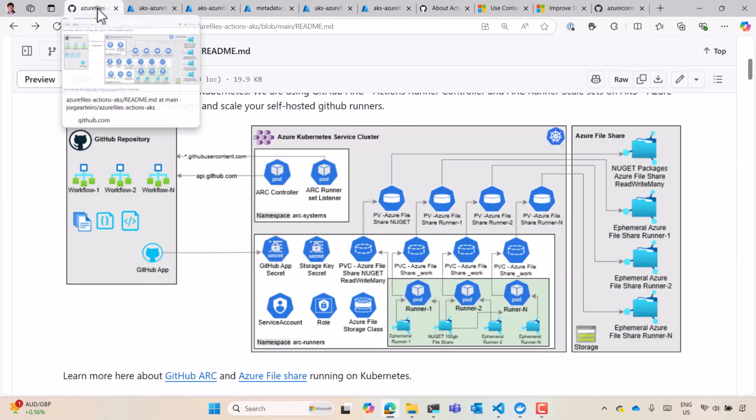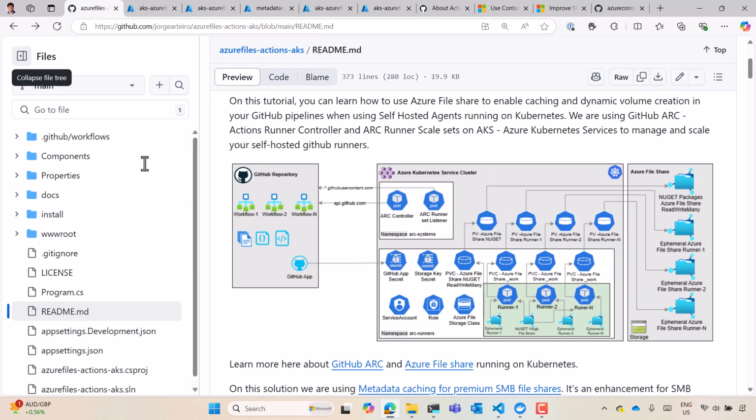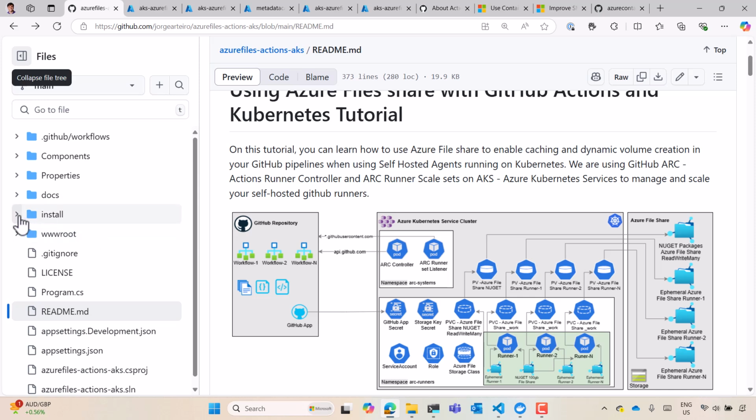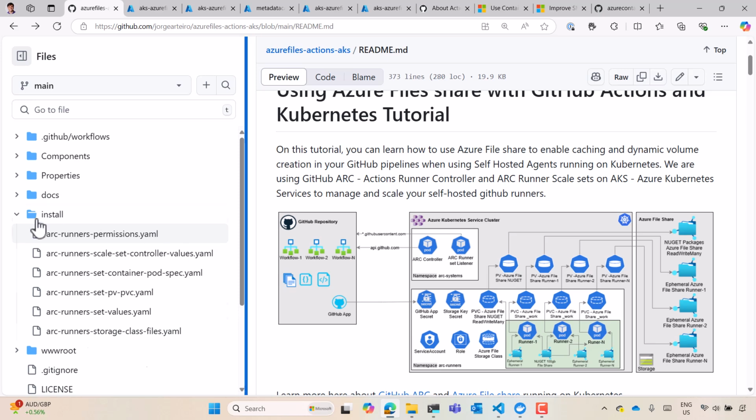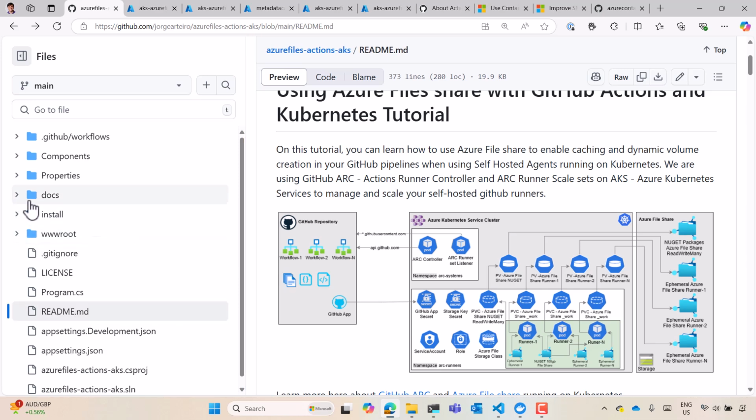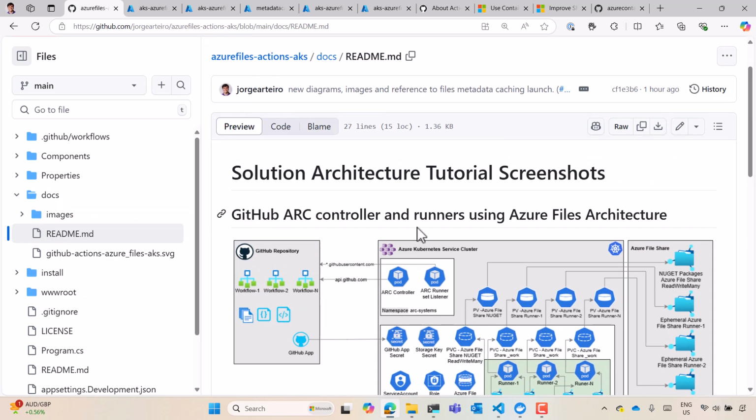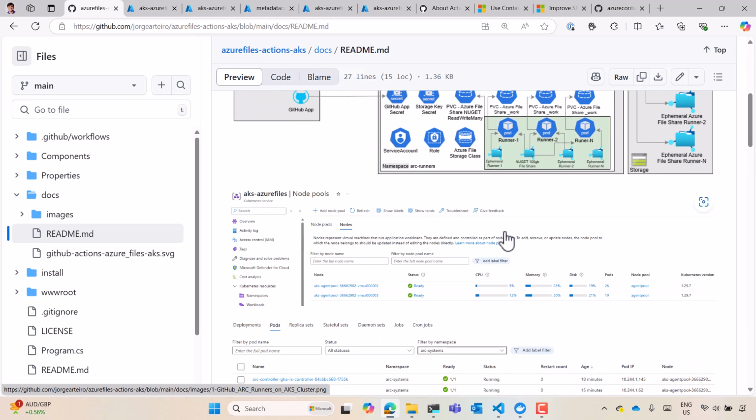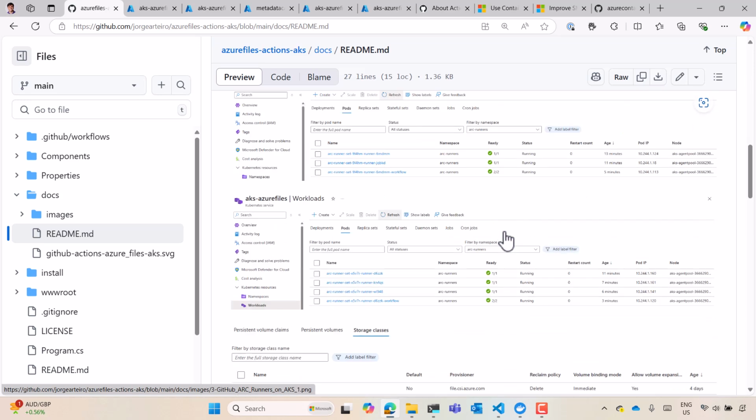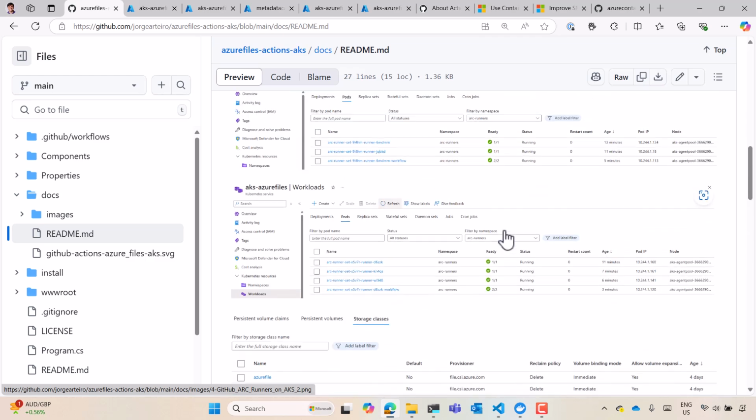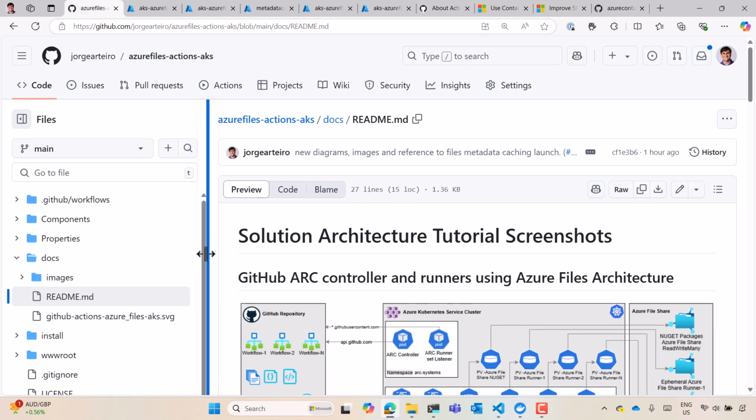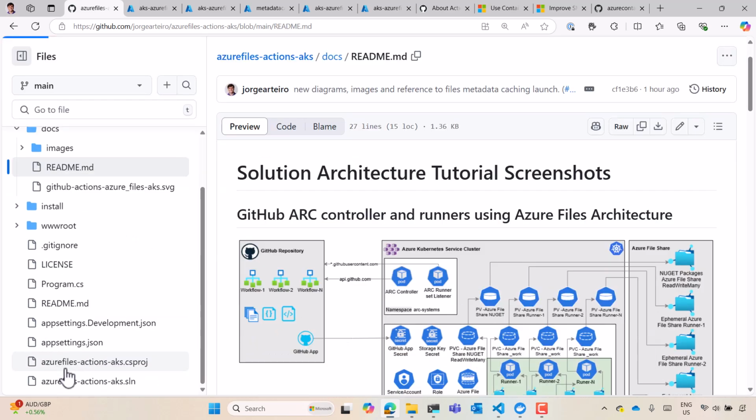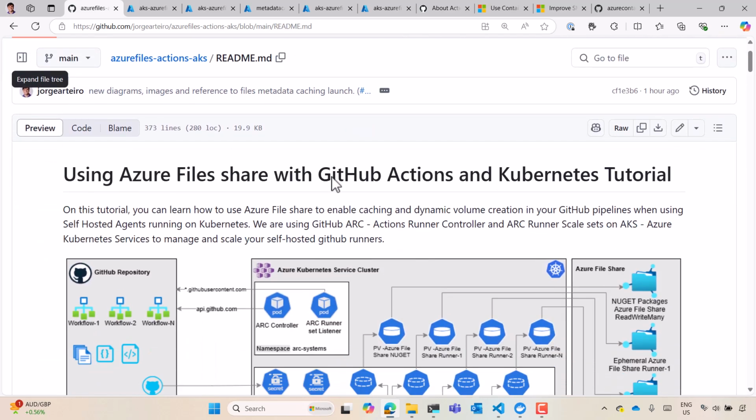Let's see how that works. Let's go step by step. On this repository, you have an installation folder with some YAML files that are going to be used, and you also have some documentation about the things that we're creating inside the cluster, the diagram, and all the screenshots from the resources that have been created on your cluster. But let's go step by step on the main README file to see how that's done.